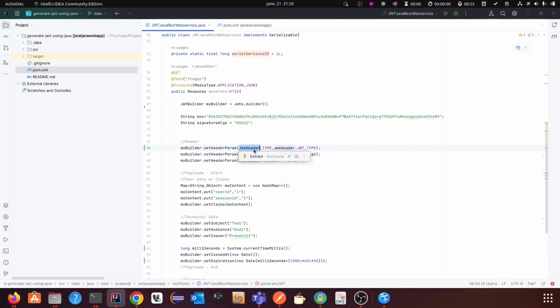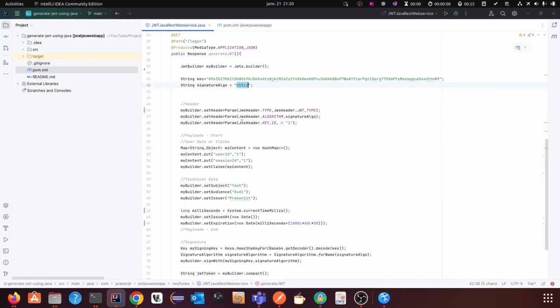Here is also a constant class, JWT header. They have already defined a few constants, so you can use them. JWT type is the type of the JWT, that is JWT, and then you can set the algorithm, what type of algorithm you are using to generate it. This is the algorithm I am using, and then you can add an ID of this key. You can put 1, 2, 3, whatever you want. It's to identify, and you can apply your own logic to verify it.